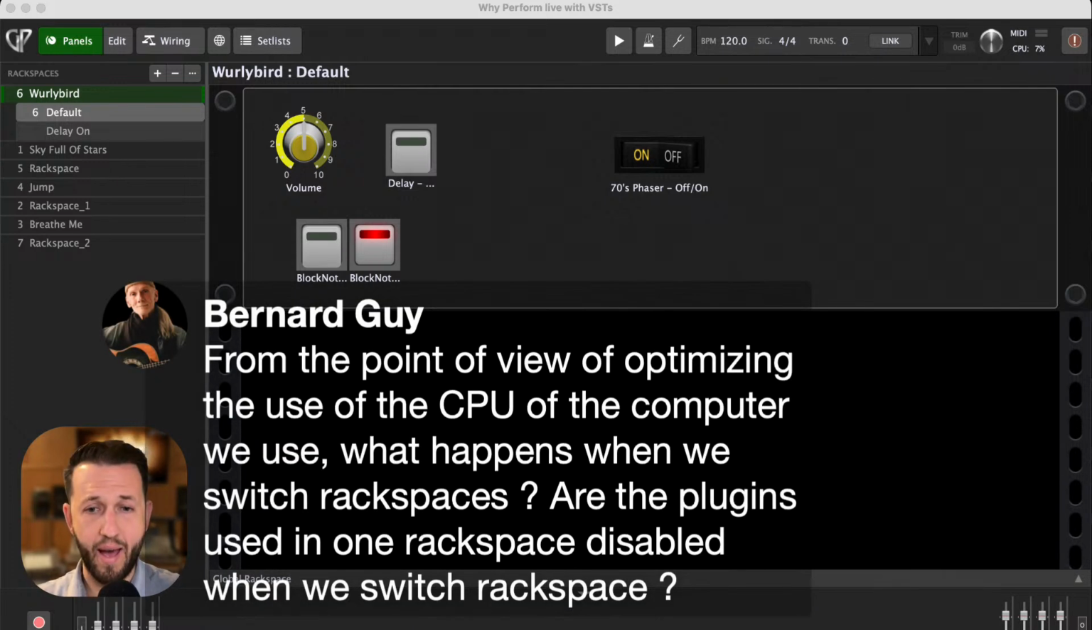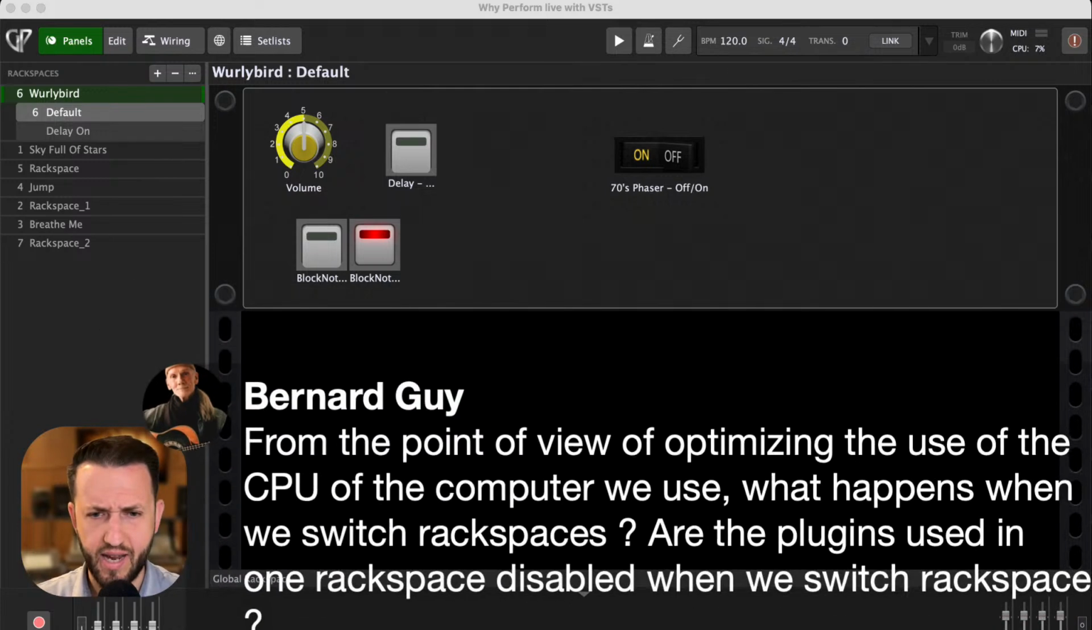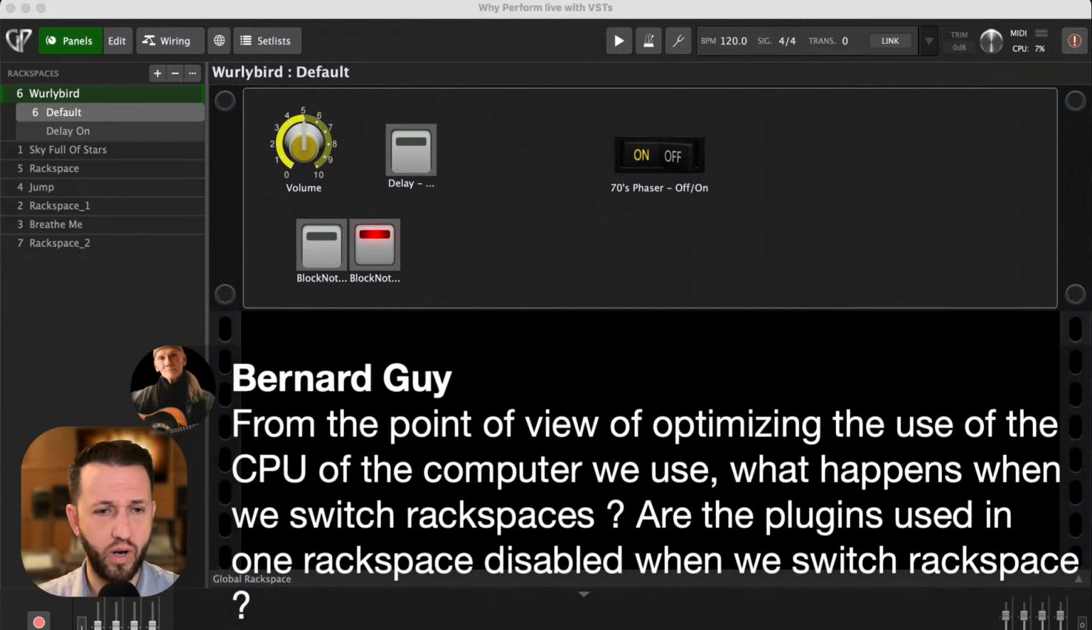From the point of view of optimizing the use of CPU on the computer, what happens when we switch rack spaces? Are the plugins used in one rack space disabled when we switch? It's a good question. It's a technical question. I'm not actually sure what's going on under the hood, so I am afraid that I may answer that question incorrectly. If Nemanja is still here, he can maybe chime in and he might know better.